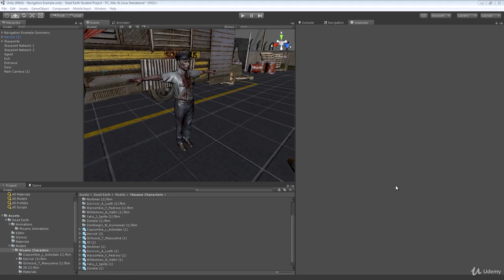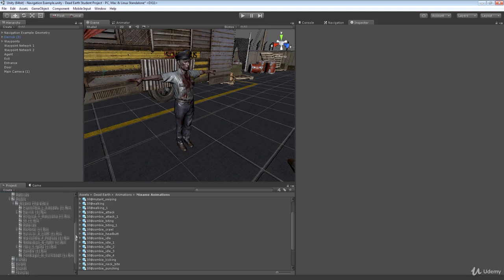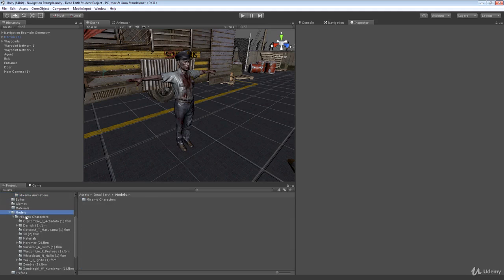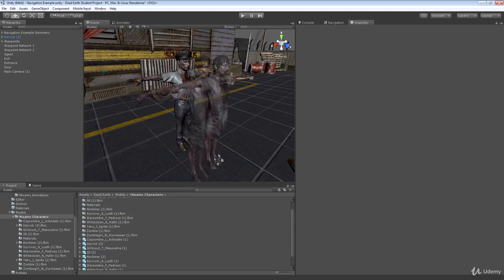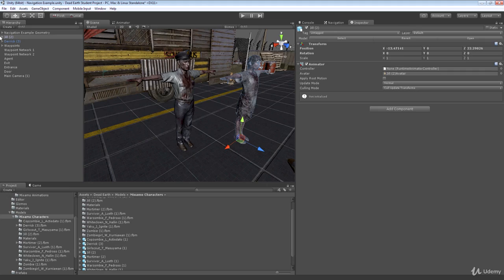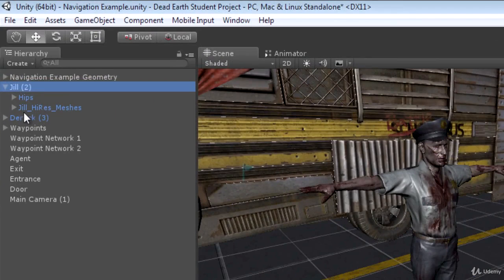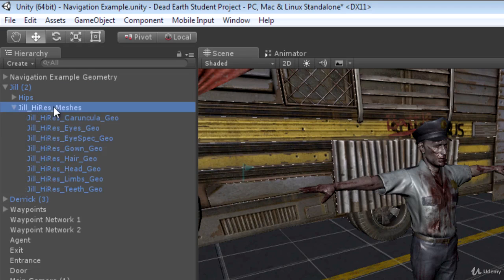Now, we know that our animations were made to be compatible with the Jill bone hierarchy. So let's drag a copy of Jill into the scene. So I'm going to go into the models folder, the Mixamo characters folder, and I'm going to drag an instance of Jill into the scene. Now, if I go to the hierarchy view and I open up Jill, I can see that she has two sub-hierarchies. One of them, called Jill High-Res Meshes, is a sub-hierarchy that contains all of the meshes, most of which are skinned meshes, which are skinned to Jill's bone hierarchy.